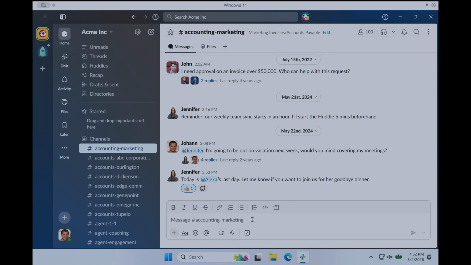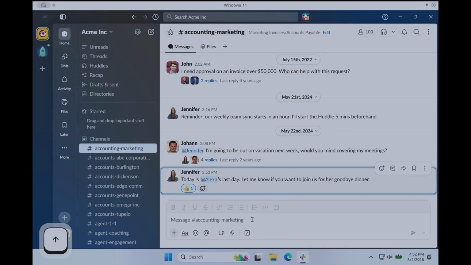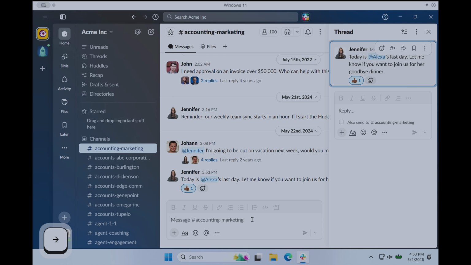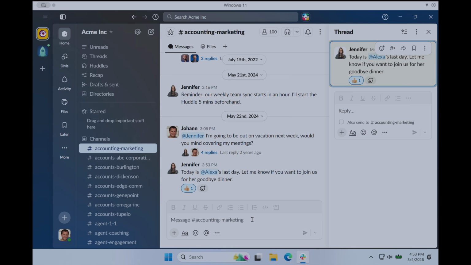For example, if you have focus on a message in the message list and you want to reply to it, you can press the right arrow key. Up arrow, blank, Accounting Marketing Channel List. Jennifer, today is Alexa's last day. Let me know if you want to join us for her goodbye dinner 1 reaction level 1. Right arrow, Acme Incorporated Property Page, Home Property Page, Thread in Channel Accounting Marketing Dialog, Thread in Accounting Marketing Channel List. Jennifer, today is Alexa's last day. Let me know if you want to join us for her goodbye dinner 1 reaction level 1.